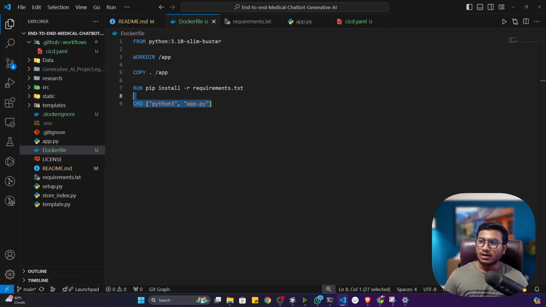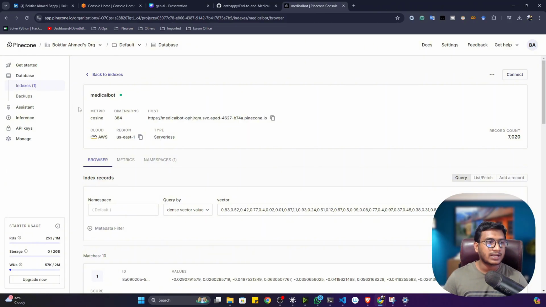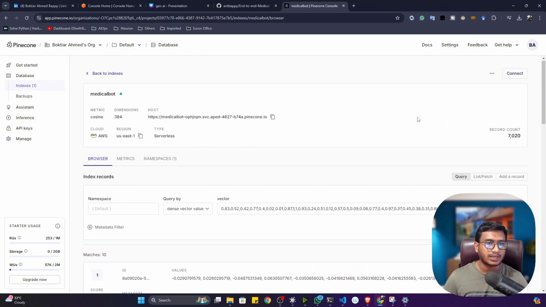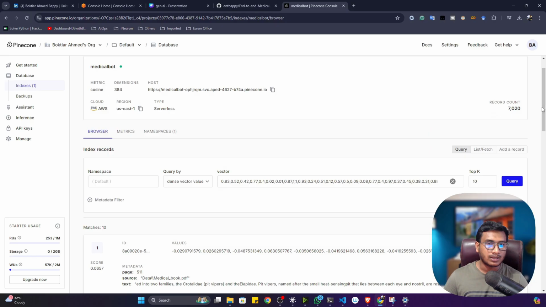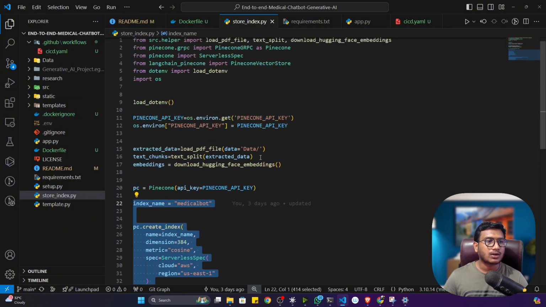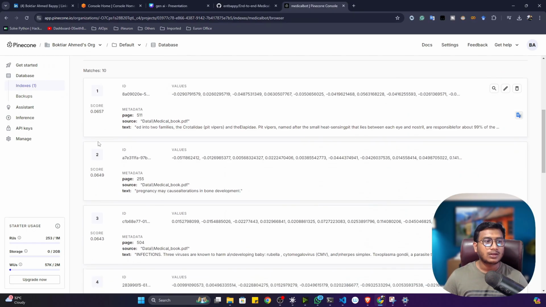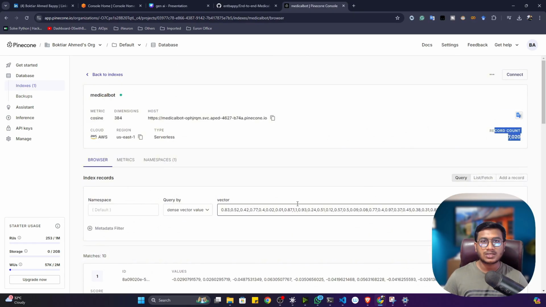And make sure before deployment, you store your index in Pinecone. So this is the Pinecone, guys. It is running, and all the vectors are already stored here. You can see 7020 records are already stored here. So I already executed this file. I think you remember store index. It will create all the vector embeddings, and it will store them in the Pinecone vector database. In this project, I was using Pinecone. So this should be available here.